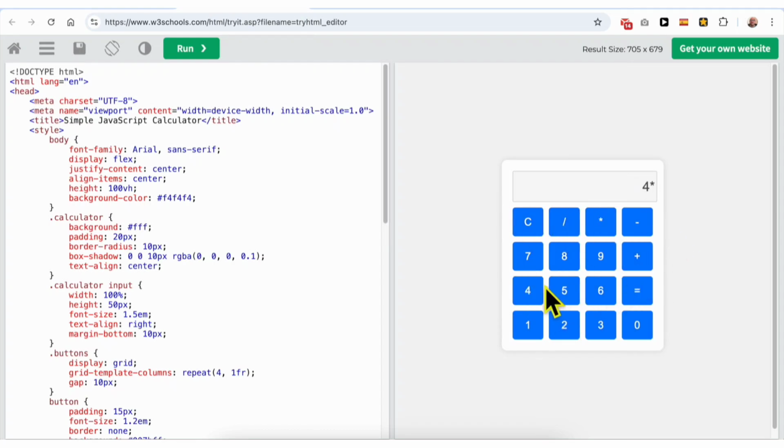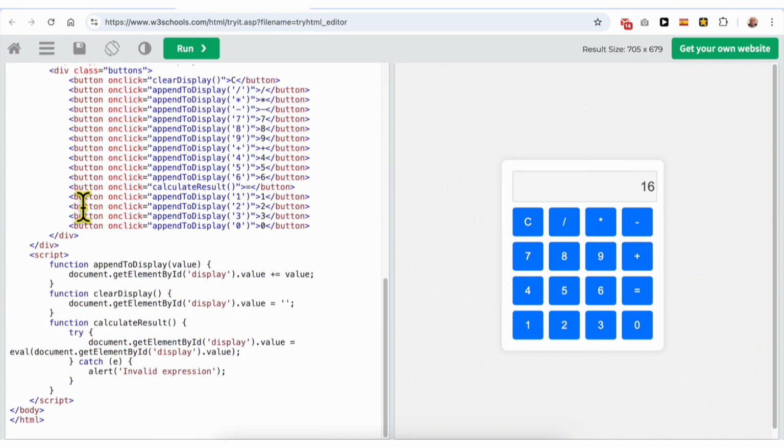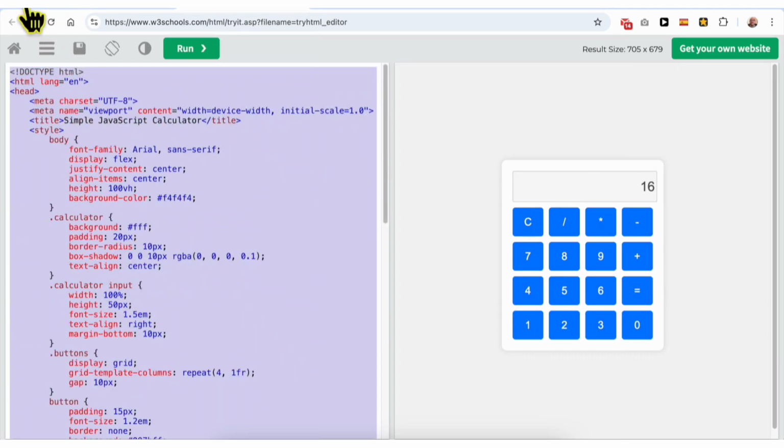Now, once you have assured that the code works, go ahead and copy the entire code at the left side of your screen. So make sure that you copy the code from bottom to top.